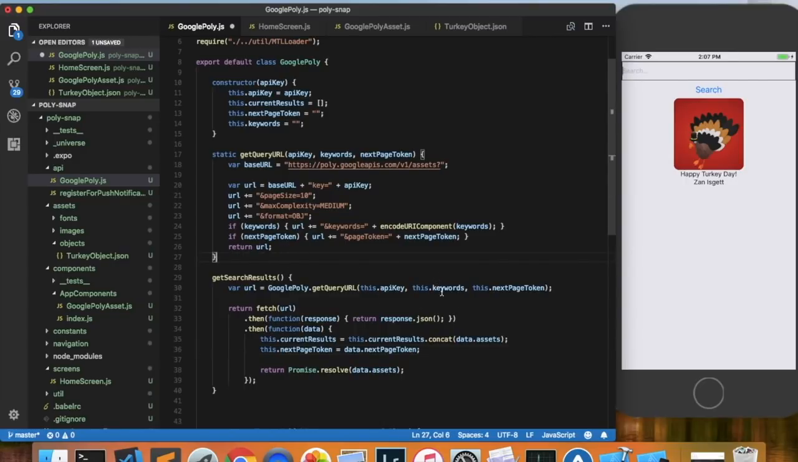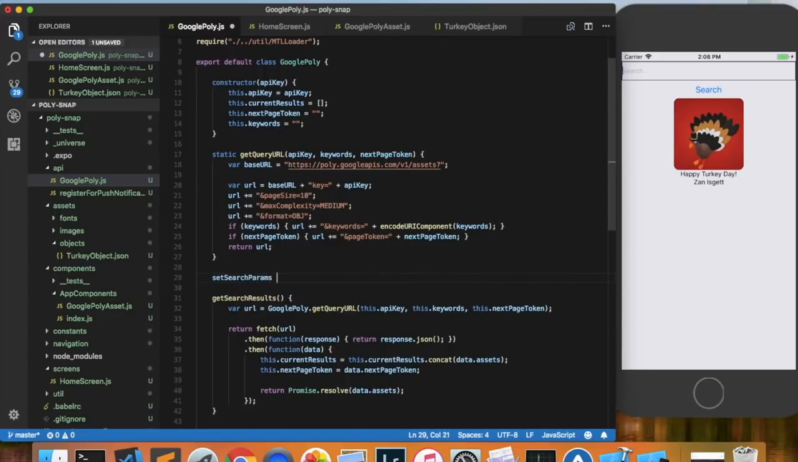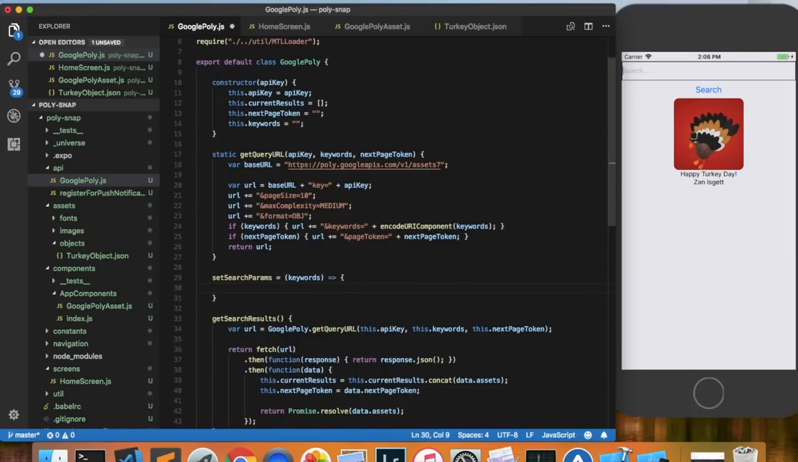Now we need a way to set the keywords so that when getSearchResults is called, it actually has some keywords. So let's make a new function right here called setSearchParams, and it will take one input of keywords. This function will be called whenever the user clicks search. So if the user types in Turkey and clicks search, what we want it to do is clear out all of the existing results, all of the existing next page token stuff, and start over with a brand new search of Turkey.